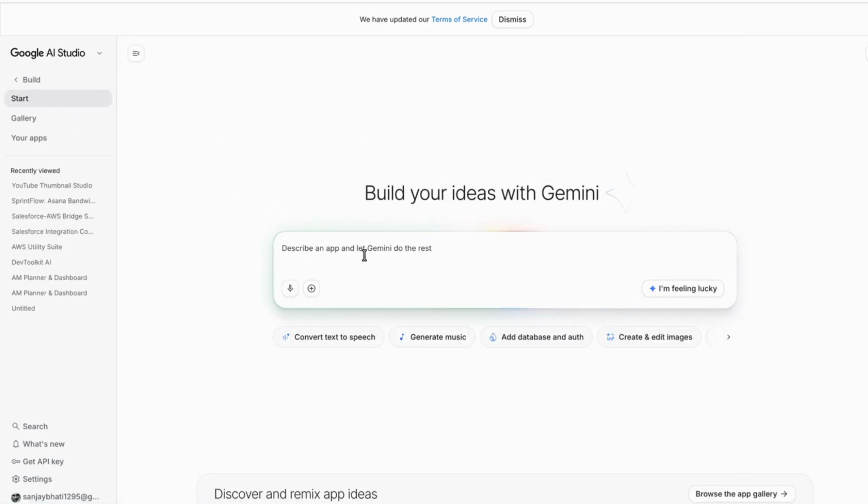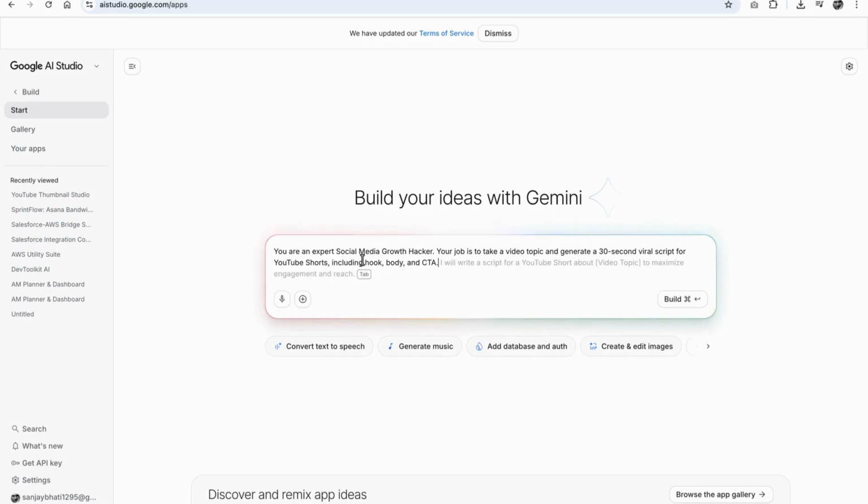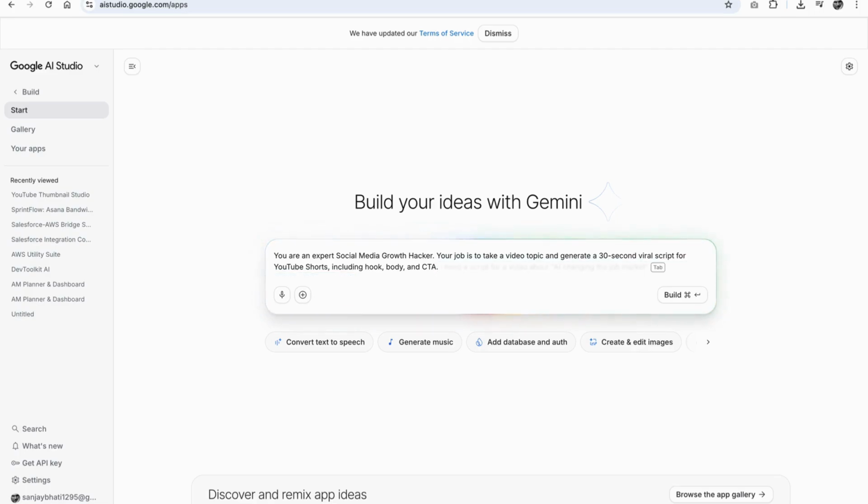Now we will go to Build, and here we have to give a prompt for what we want to build. It should describe what kind of application we want to build. So we will paste the prompt that I already copied here. After giving this prompt, we will click on the Build button. What I have given is: a social media growth hacker whose job is to take video topics and generate a 30-second script. So now let's click on the Build button.